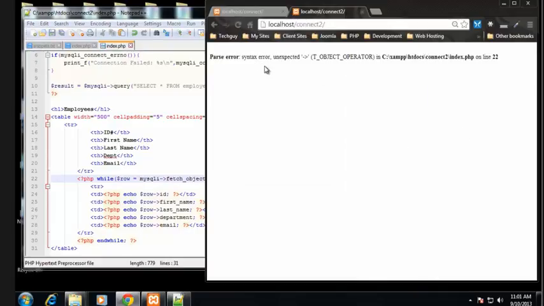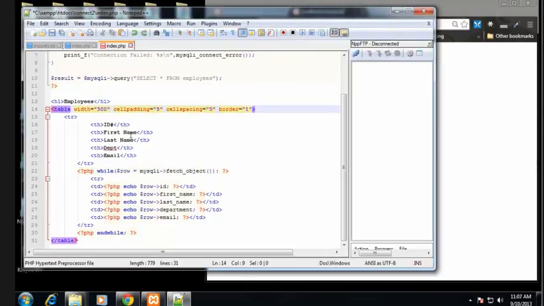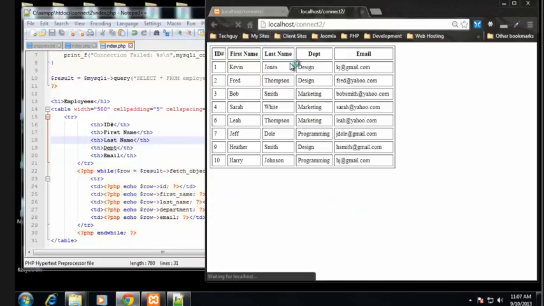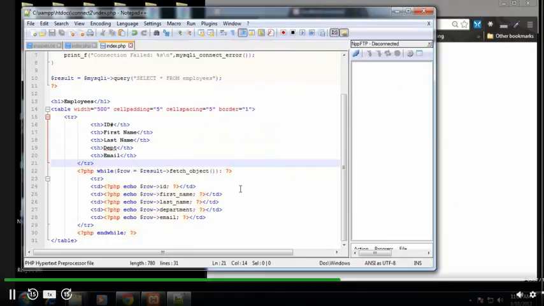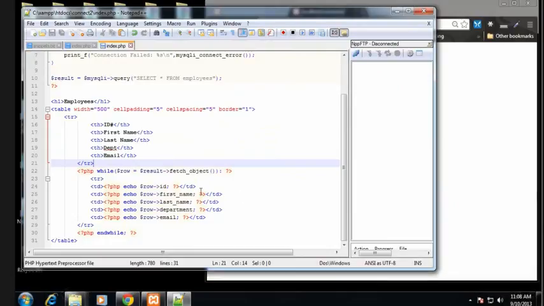Okay, so we get syntax error, unexpected on line 22. And I see my problem. I have row equals MySQLi fetch object. This should actually be result. This is coming from this. So let's save that. Hopefully that works. And yes, now we're getting our employees table. So you can see we're doing the same exact thing. We're just doing it in an object-oriented way with these arrows.